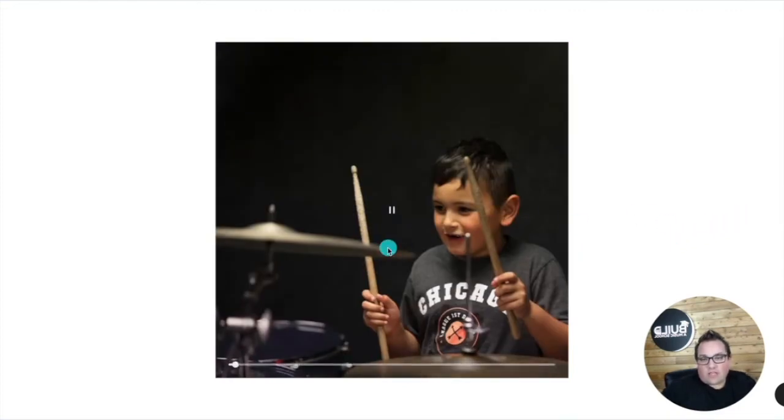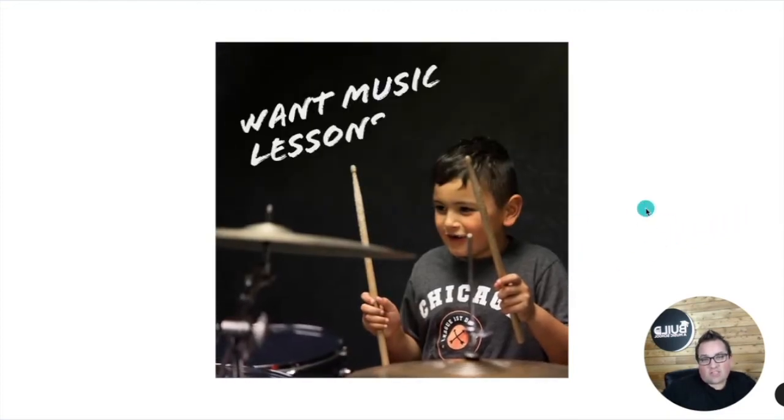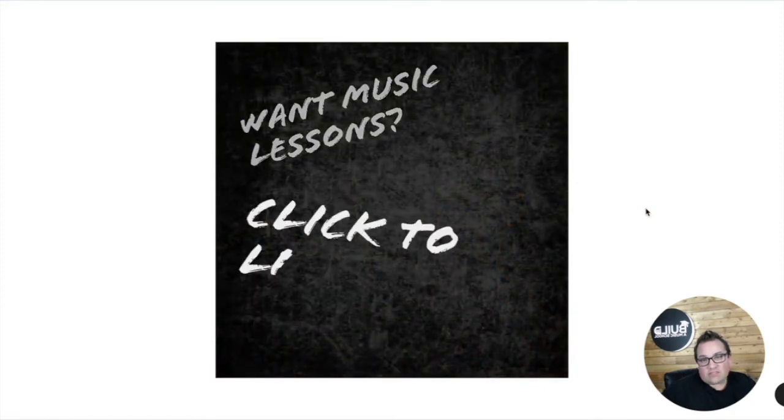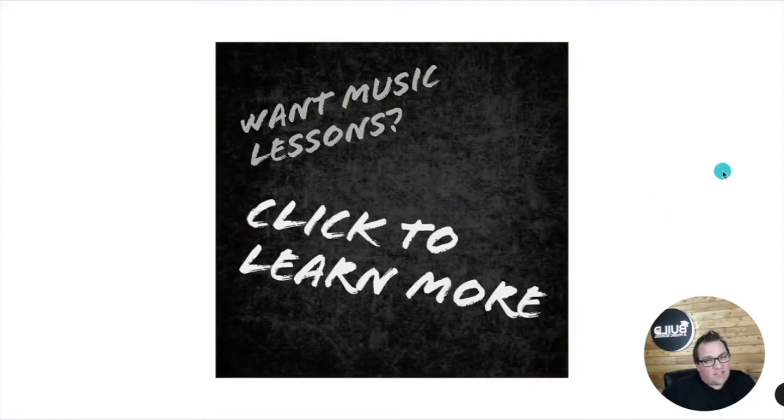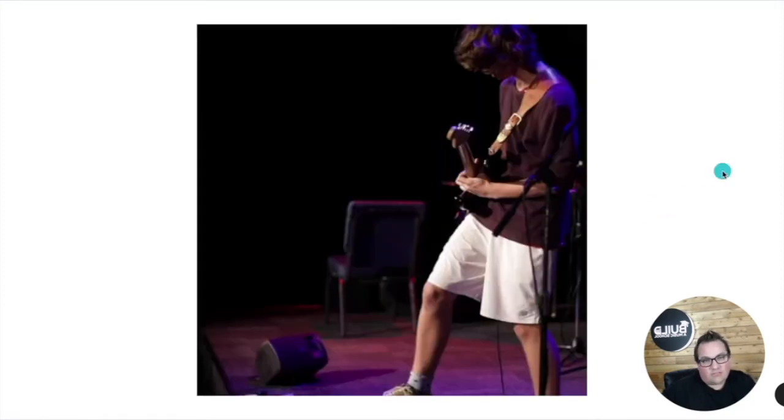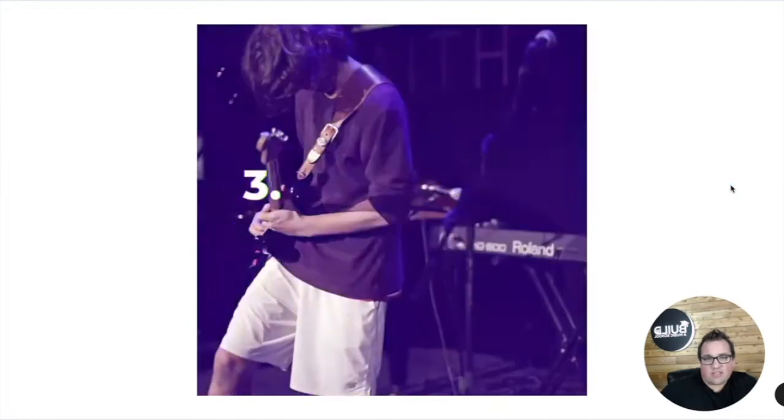Next, you can do things like this, where you have text pop up like, "Hey, want music lessons?" and then an action. That stuff's really easy with little softwares, and there's going to be so many you can use. Next, you can do things like this. This is a clever one.